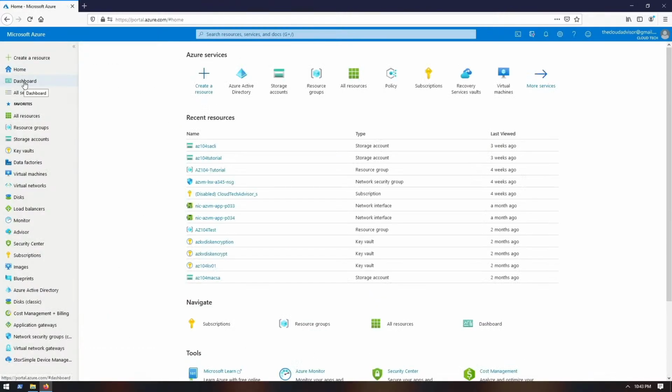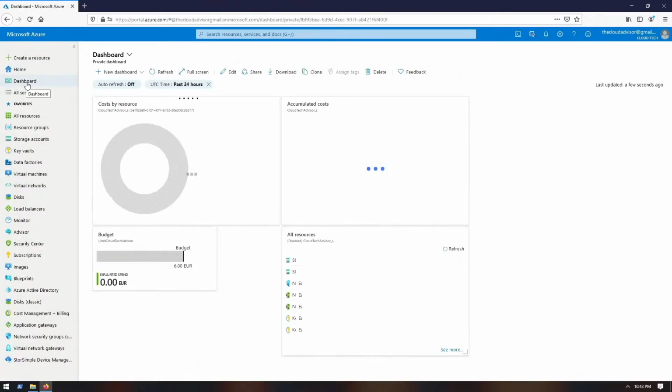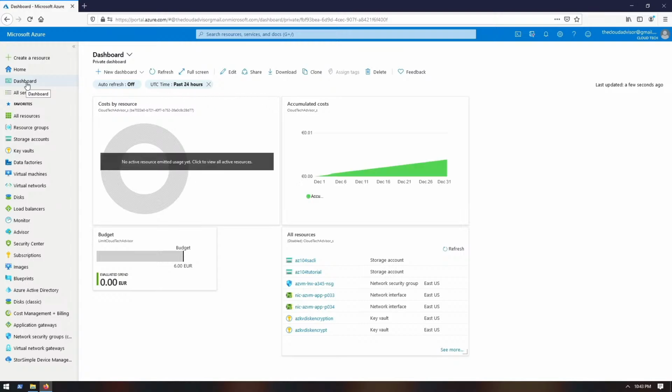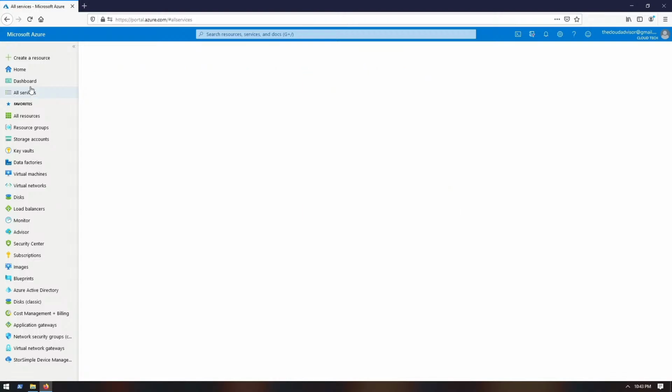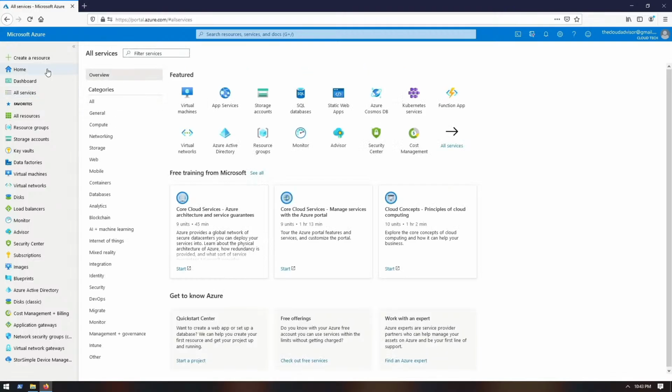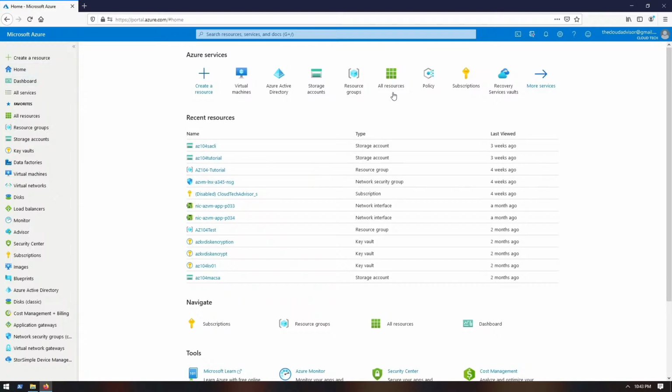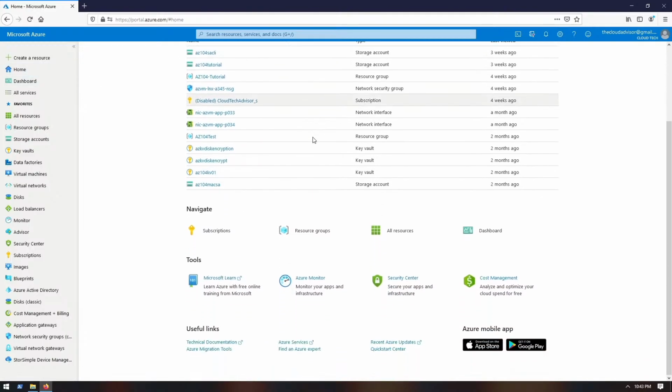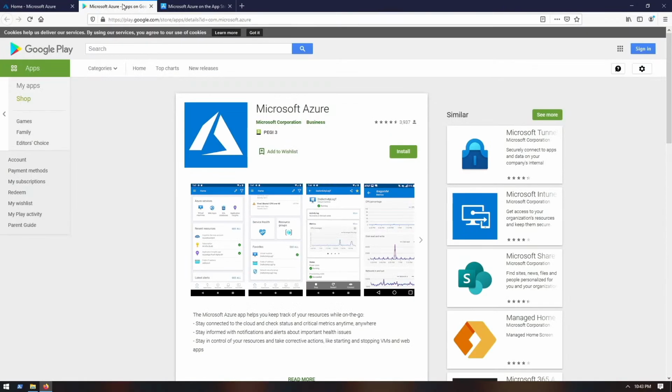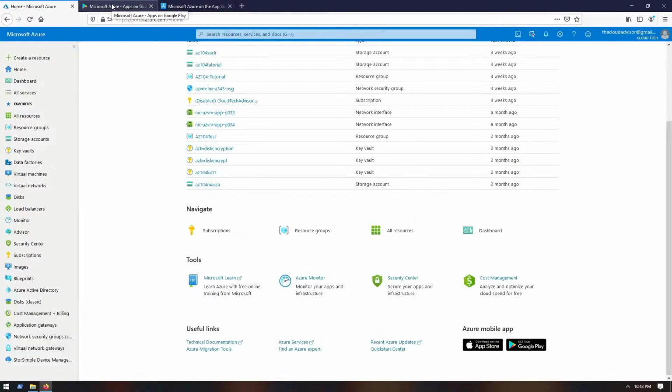Dashboard page. Here you can have multiple dashboards and you can add whatever you want to view the performance and metrics for your resources. Again, there is a specific topic for dashboard customization. All services page. From here as well you can create a new resource. In the home tab usually you have recent resources that were deployed, some shortcuts, tools, useful links like technical documentation, as well as links to the Azure mobile application from where you can monitor or take some action on your resources.